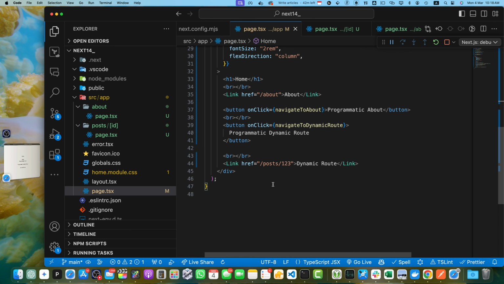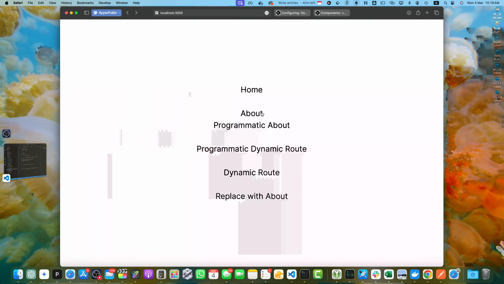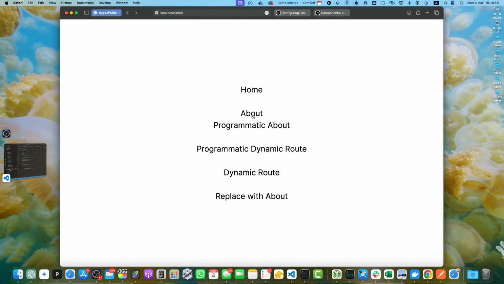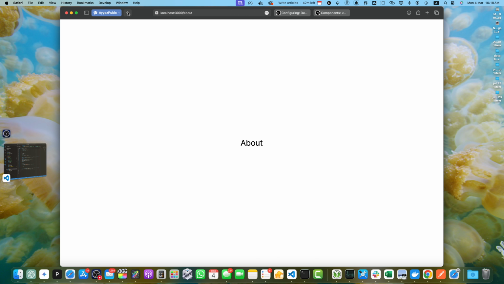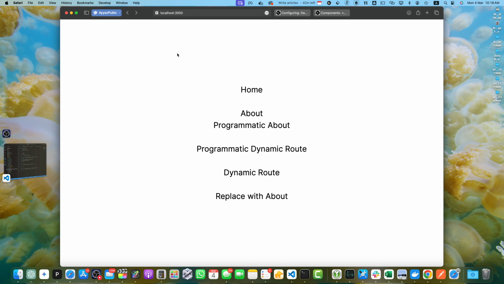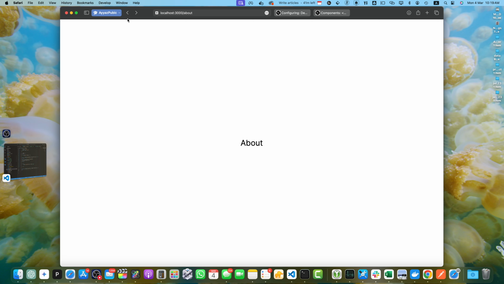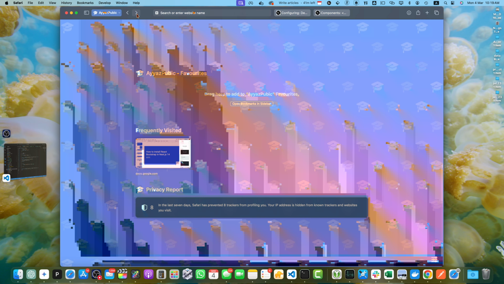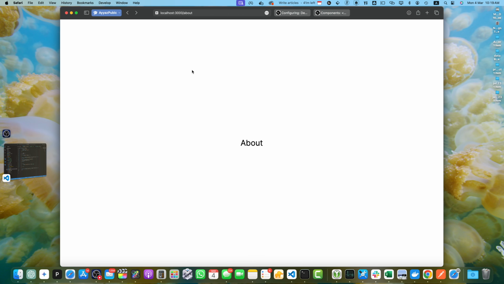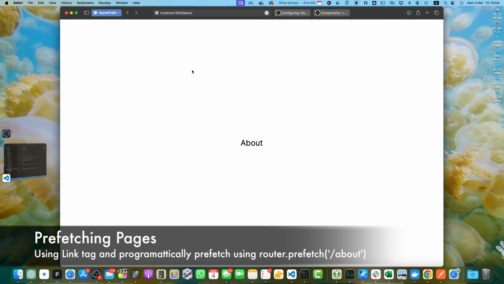And now I will create another button here. Okay, so here I have passed the new function on this button click. Now let's say I want to go to the about page. If you click on the about, if you click on the back button, you are able to go back to the home page. But if I click on this button, this will replace in the history stack. And now if you click on the back button, you will not be able to come back to the original page.